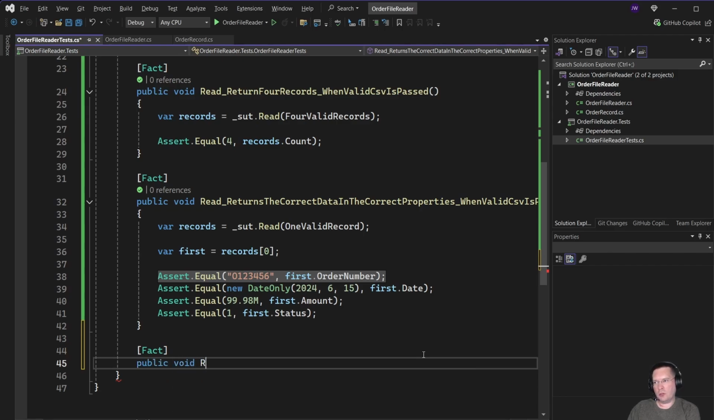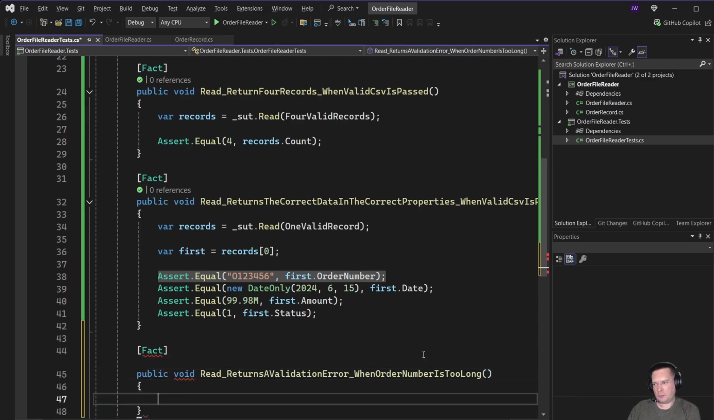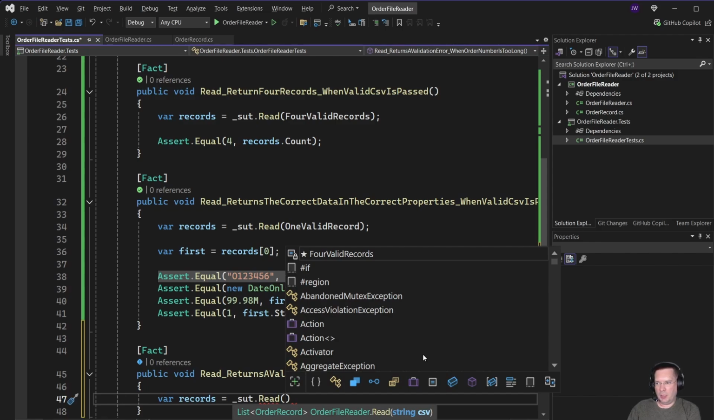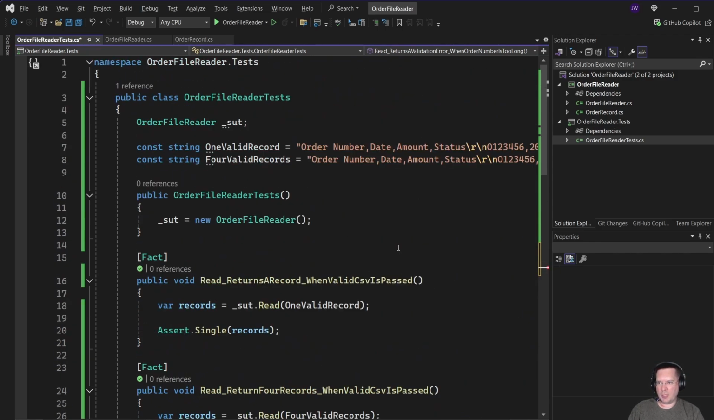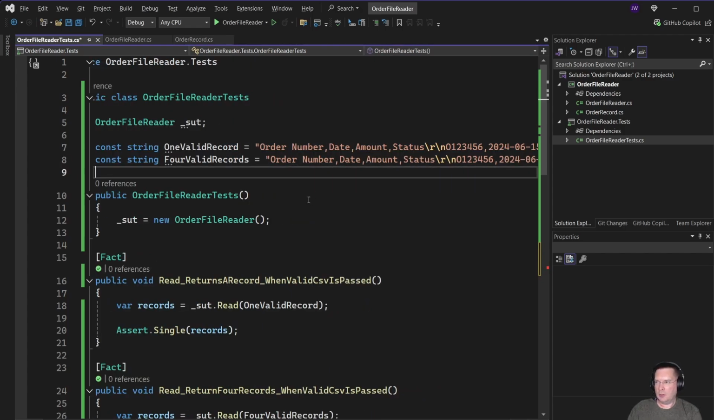long. So let's try read a validation error order number is too long. Okay, and so we're going to save our records system under test, read, and then we need some new test data. So let's go grab, let's grab the same thing we have here. Order number too long record.